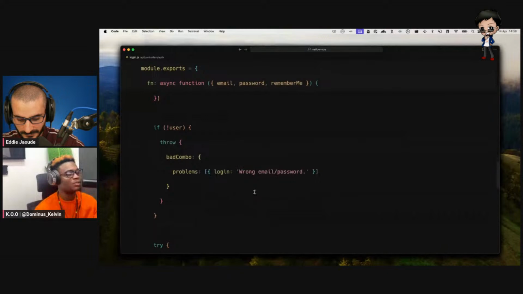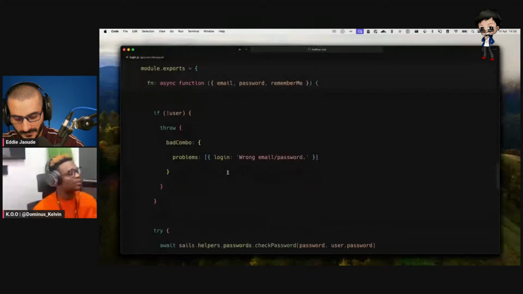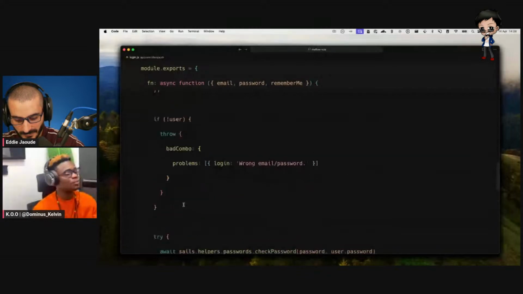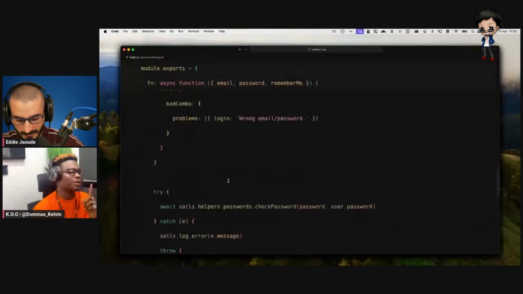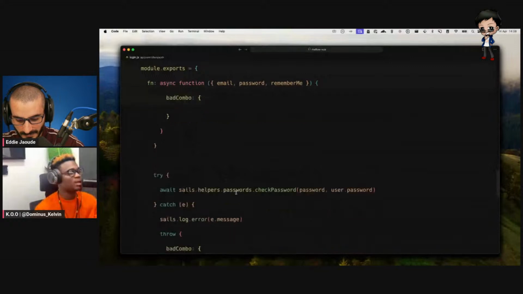Any key you want, but just make sure that you use the same key you use here in your UI to show your errors and stuff, right? And so if none of this was triggered, that means we have the user on file. Okay, then let's check that password. So we have a helper in sales.helpers, password helper. We check the password.